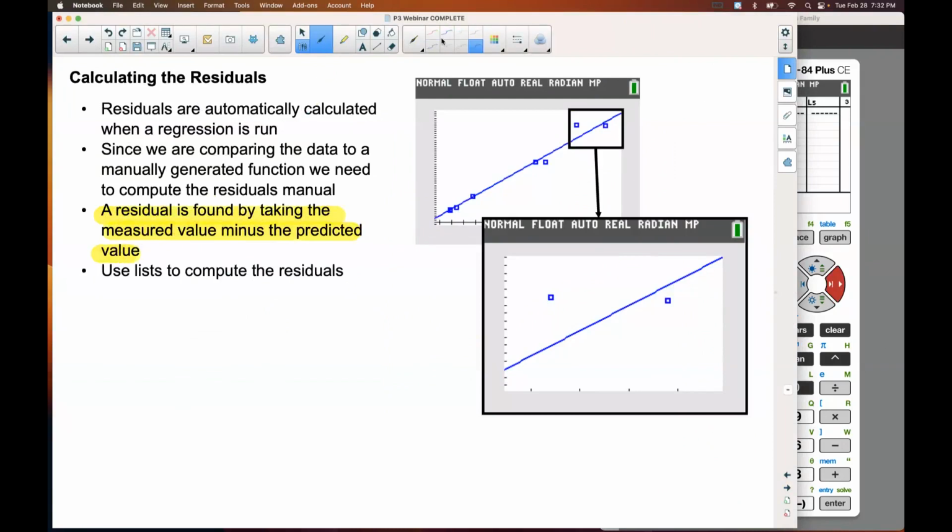You're going to take the measured value minus the predicted value. That's a process. Visually, it's the vertical distance from the point to the model. Normally, the calculator will do this for you by default when you run a regression. It finds the residuals, but I want the vertical line distance from that.